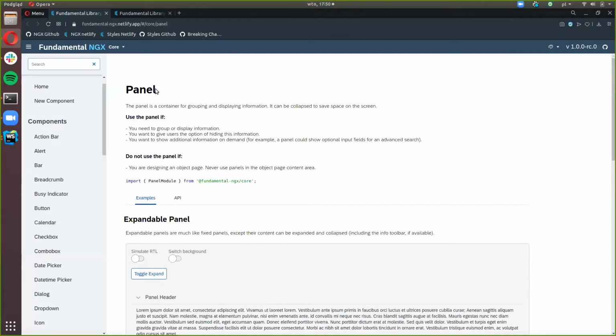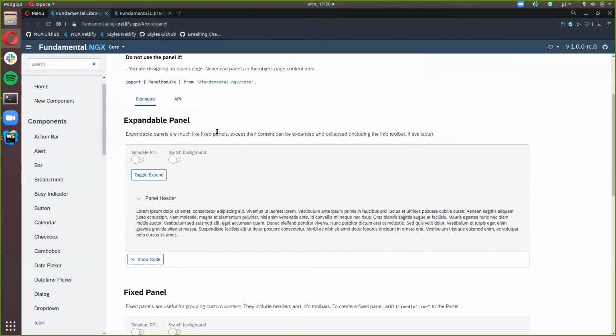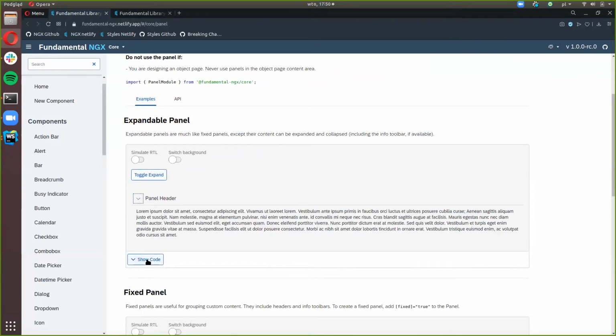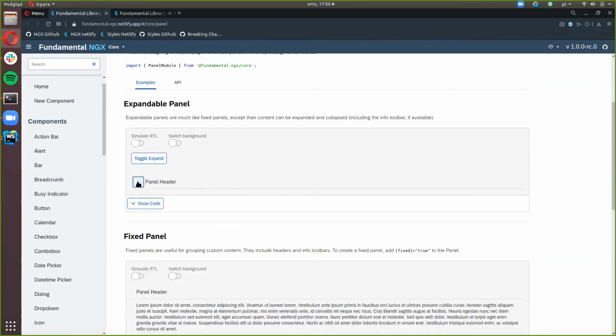Great. So the first component I will present is the panel. The panel component is a container for grouping and displaying information that can be collapsed to save space on the screen. So the first example is the expandable panel. As you can see, the panel can be collapsed. It's done by default. It can be done by two-way data binding. So we can just pass some variable to the expanded flag, or we can close it by the built-in button.